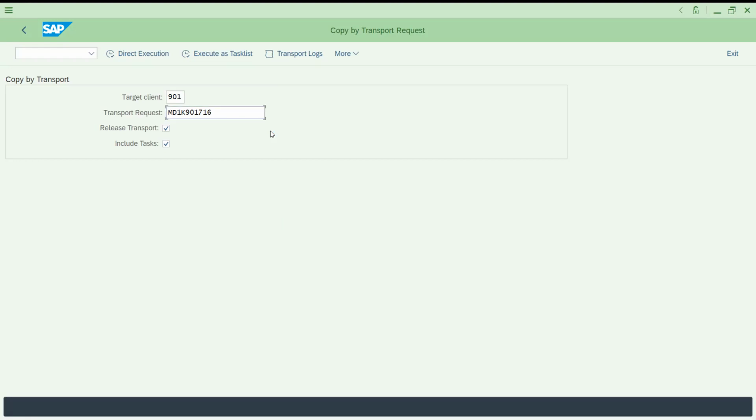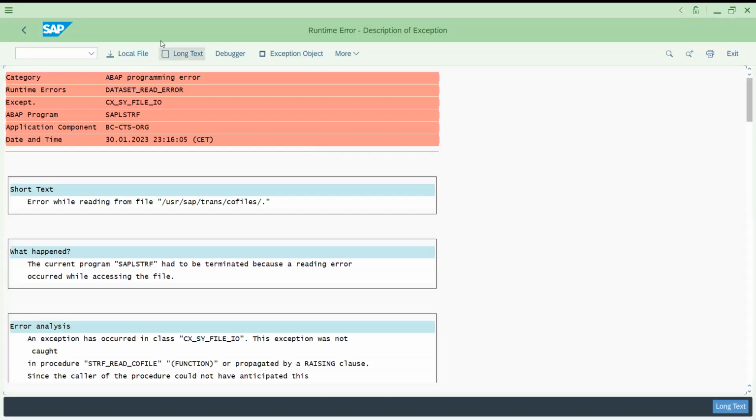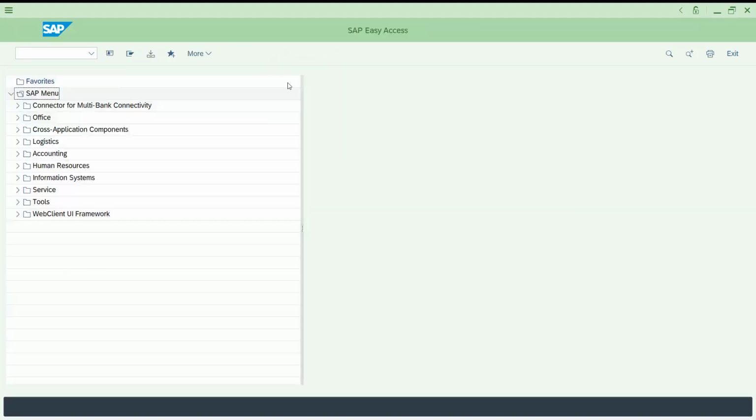It is in the same system. It will dump. No worries. In real time, it will work for you. It's an easy thing. Okay, but we don't have connection between the systems. Even I have taken only one client to show you.